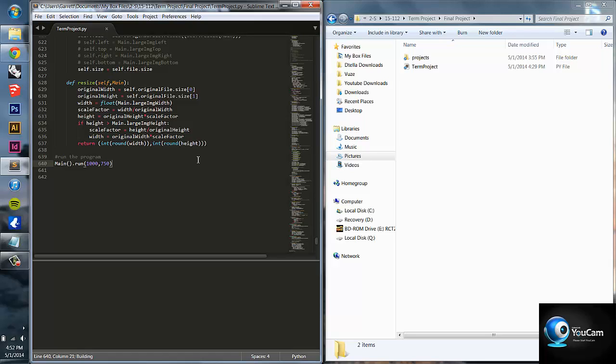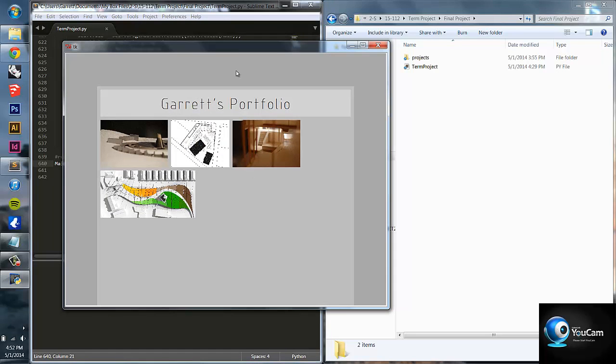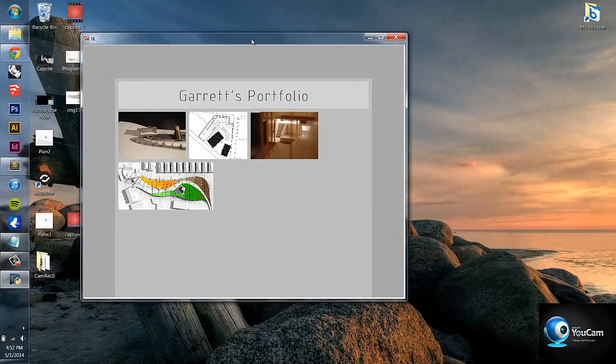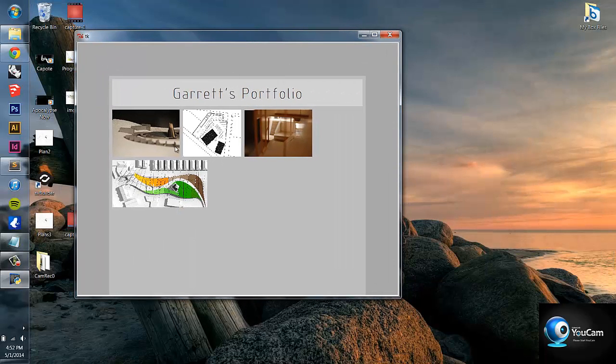It takes a second to load the images. So you basically have this window. It's an image wall where each image is a project. So these are thumbnails of the project.